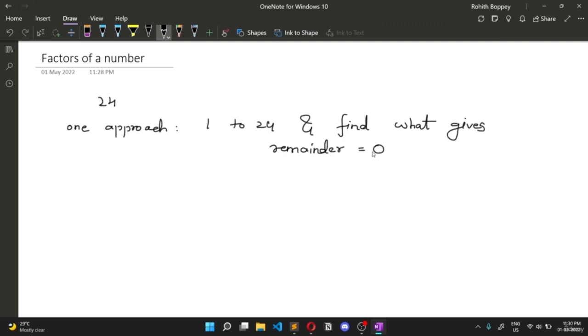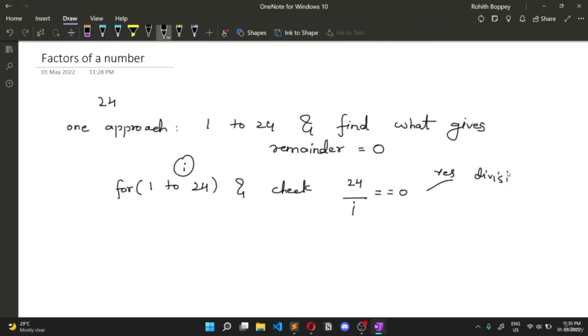and see what gives remainder as 0. How will we do that? We'll take a for loop from 1 to the given number 24 and then check. If I take the variable in the for loop as I and then check, 24 by I is giving 0. If it's giving 0, then it is divisible. But the thing is, this is very time and also space consuming.